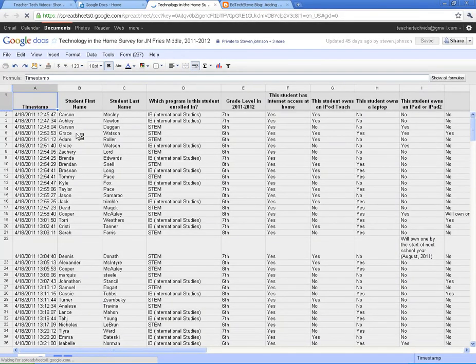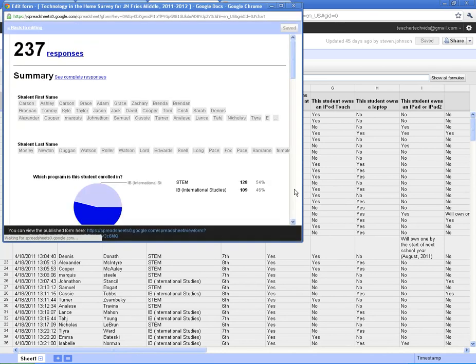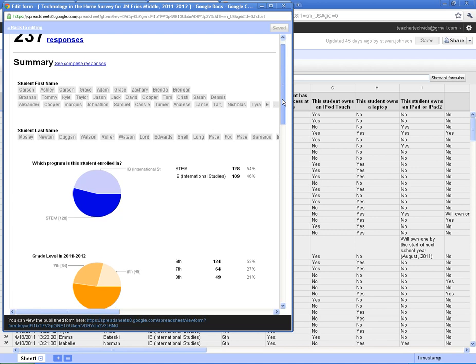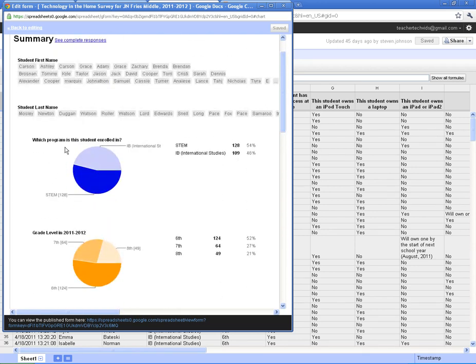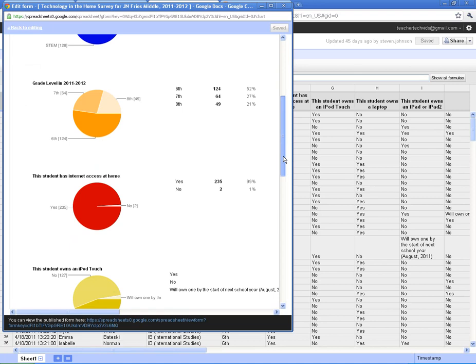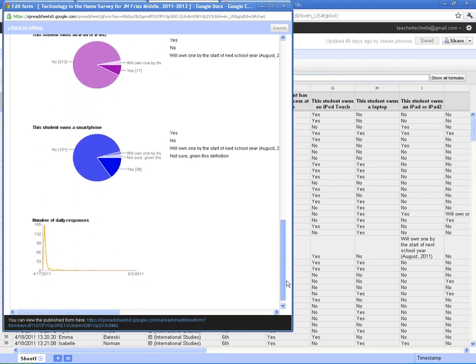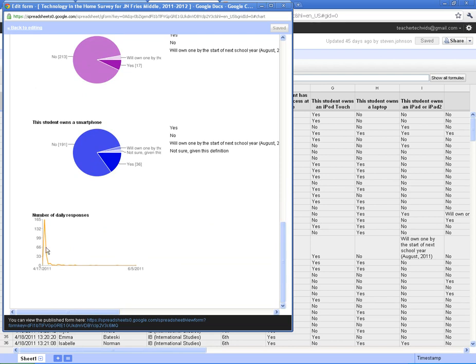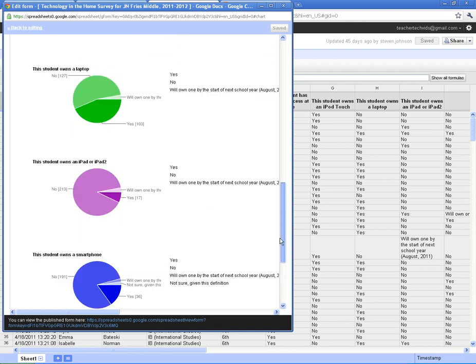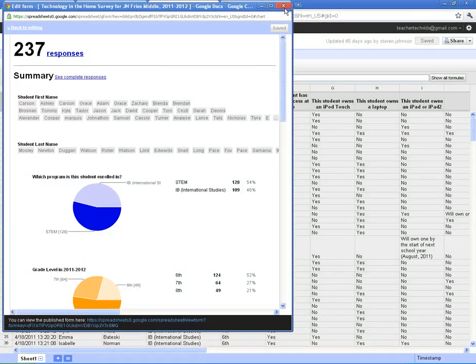One thing I do want to show you real quickly before we end this video is this really handy little data tool. If you've done a form where you have lots of good data that you've collected, there's a really quick and easy way to see what that data looks like, a summary. You just click on Form, and you're going to go to Show Summary of Responses. What it does is gives you nice handy little graphs of the responses in your form. So, which program was done? I had 54% STEM, 46% IB. The grade level breaks it down into a pie graph, internet access at home, whether or not they own a computer. And at the bottom, it's going to tell you how many daily responses you had for each day. So it'll tell you which days were the most active when people were actually submitting the form. So that's a handy little tool, so you can look at your data really easily and quickly.